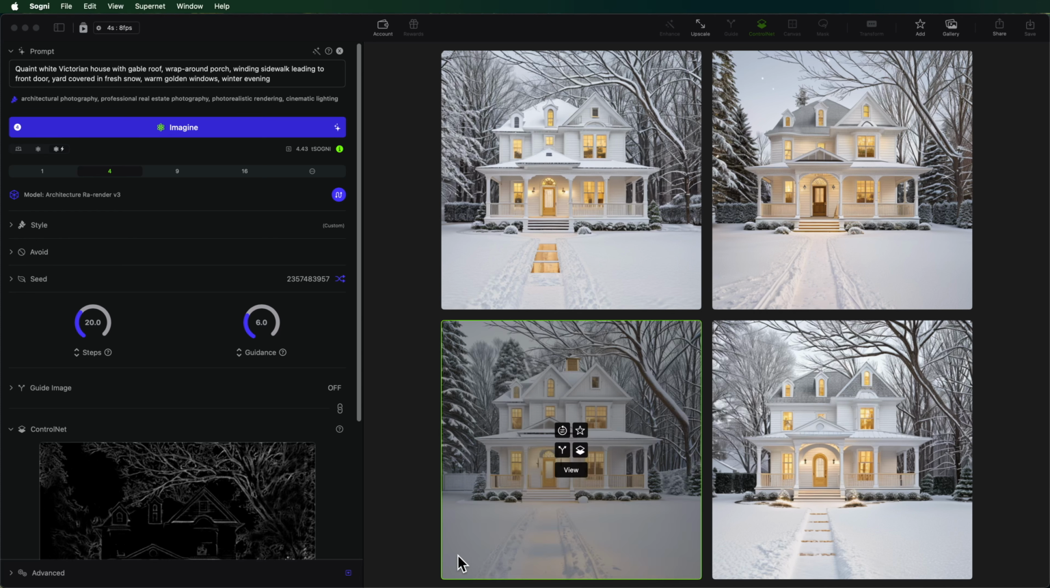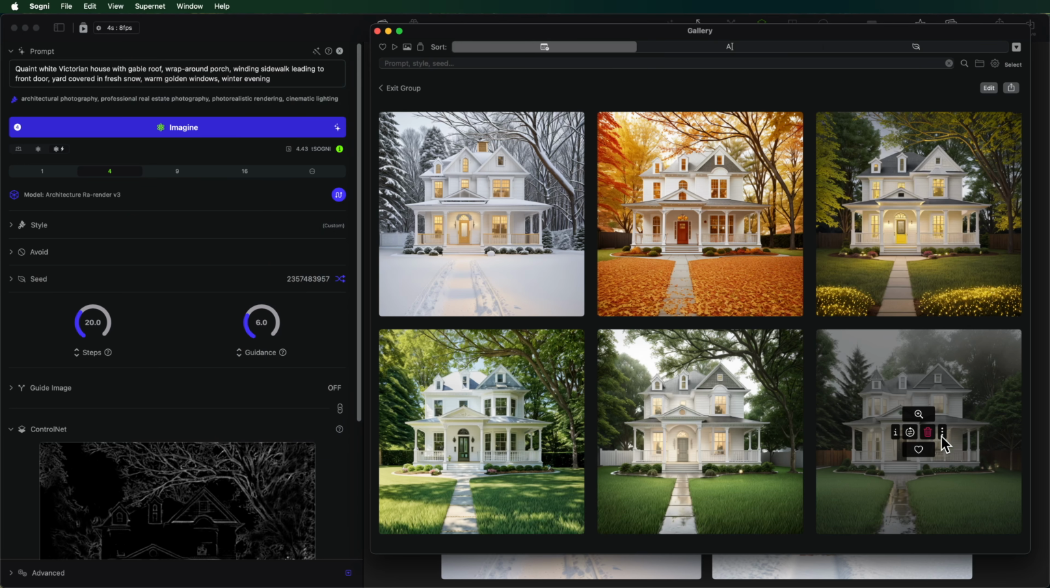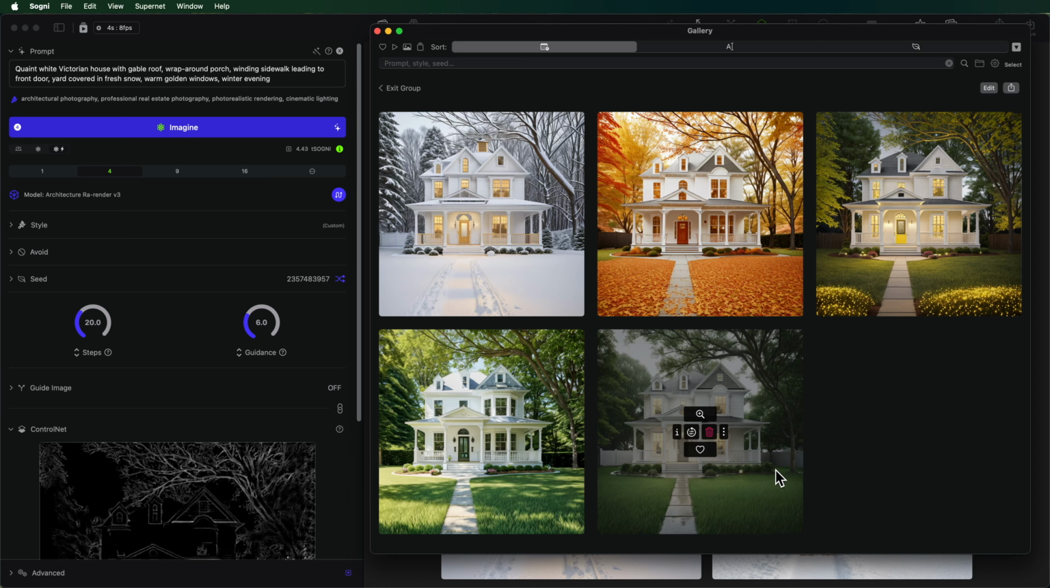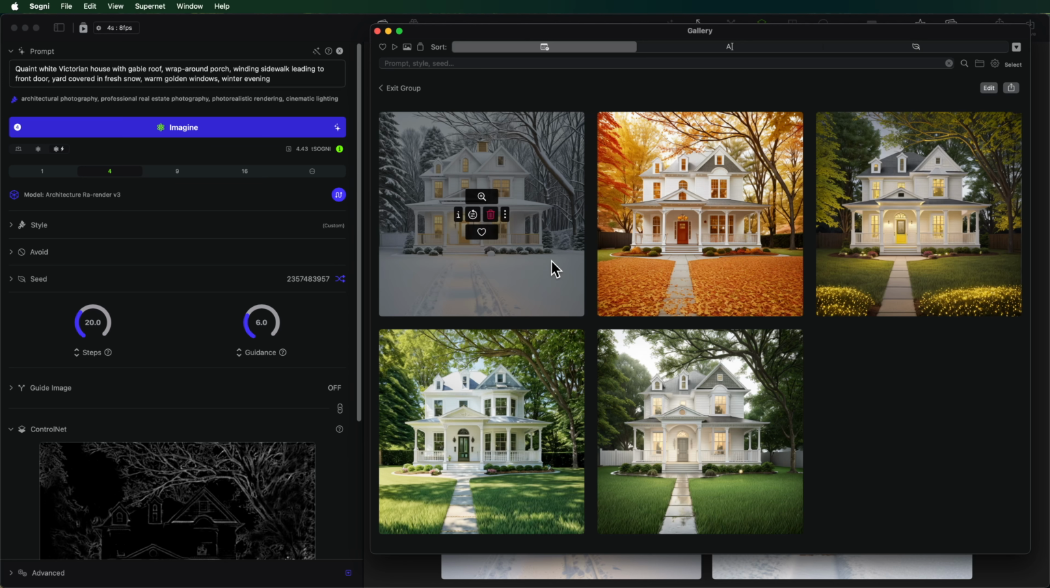And so among these, I would go with this bottom left one. I think that this one looks the best. I'm going to add that one to my favorites. Now let's open up our gallery and we can see the images that we made. I'm going to go ahead and delete this one that I didn't use just so we only have the ones that we need. And now we have our springtime, summertime, our summertime at night, and we have fall and winter.